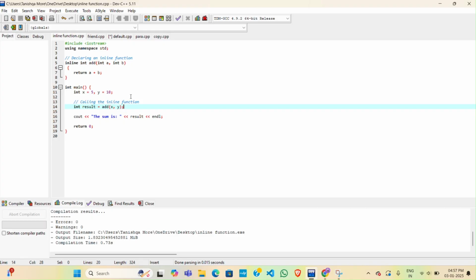And we use inline function when there is very frequent use of the function. So in place of writing that code again and again and again, we give the keyword inline to that function and then we call the function. So I hope inline function is clear. Let's move on to the friend function.